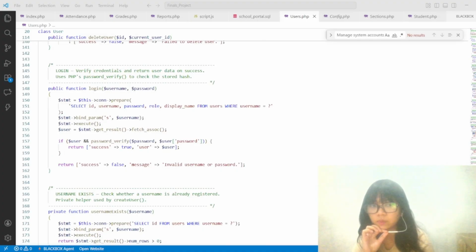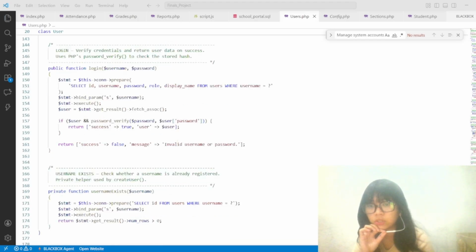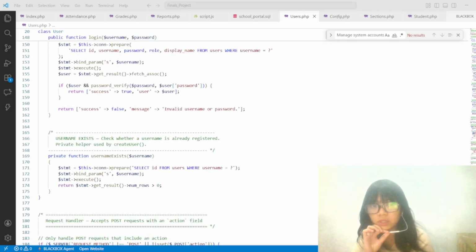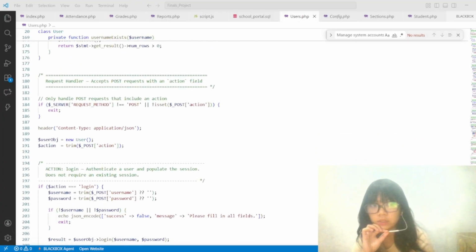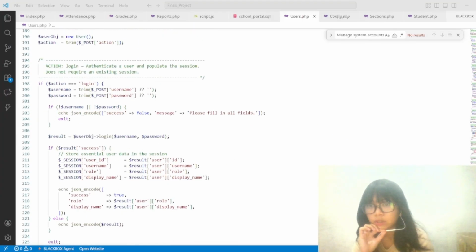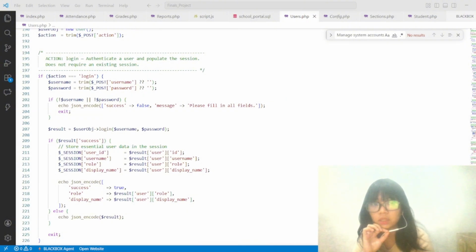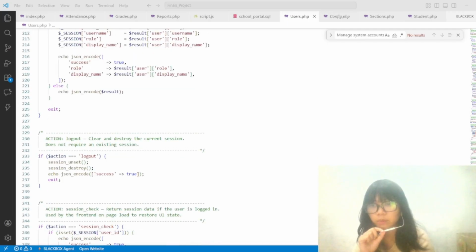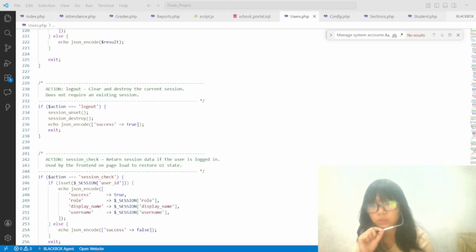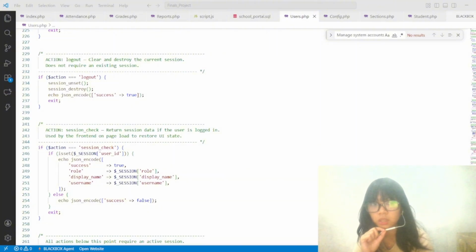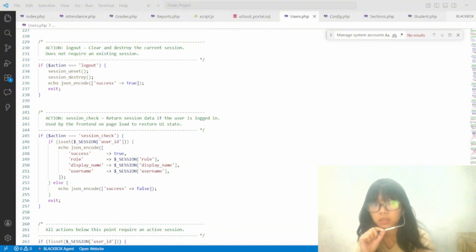And next po is login function. So dito po, login function handles authentication. It also checks if the username already exists. Here po, if the action is equal to login, this is to start a session and store the user's details. And next po is if the action is equal to logout, so this clears and destroys the session po of the user. And next po, session check. This verifies if the user is still logged in po.